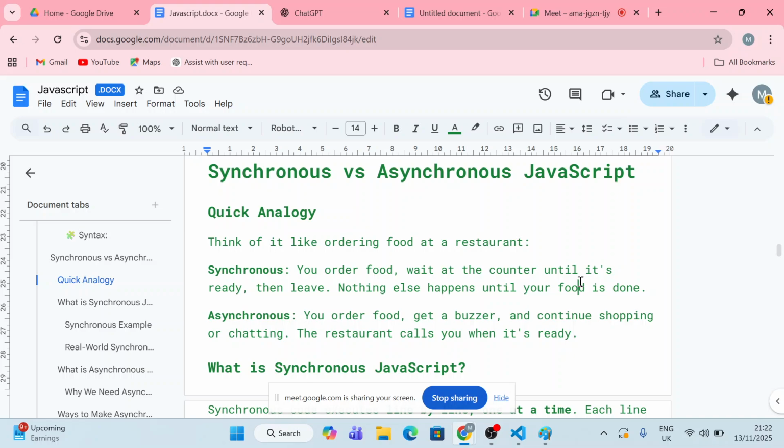Then what is asynchronous? We order food, then get a buzzer and continue shopping or chatting. We just order the food, and until our food comes we can do other things, and we can continue with eating whenever we get our food. Understood? So asynchronous JS is used when we call APIs. Majorly when we call APIs, when we are displaying data using APIs, there we can see that.